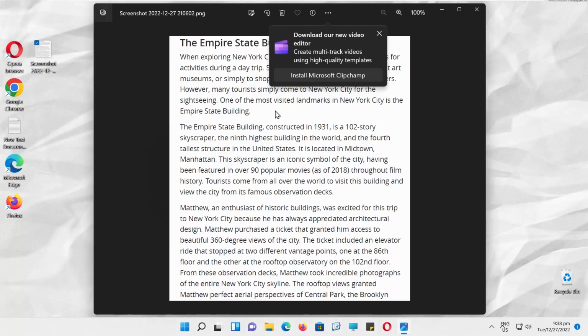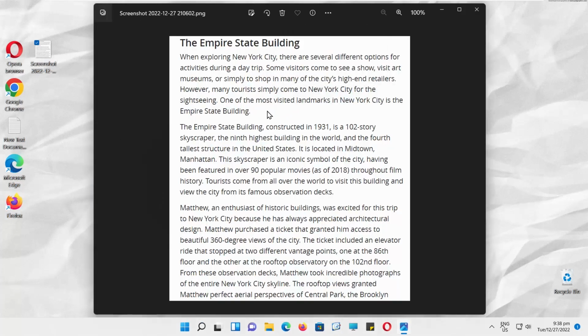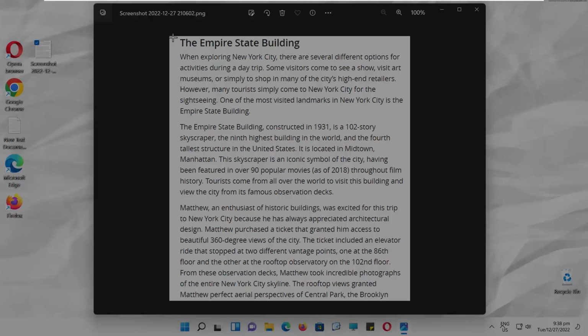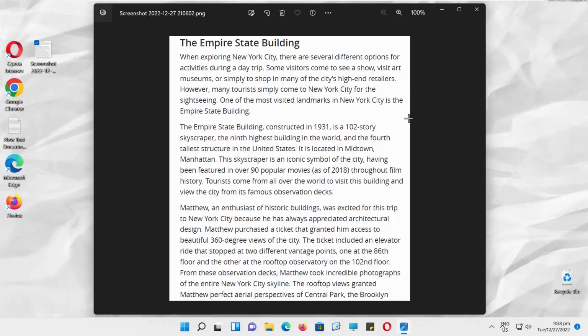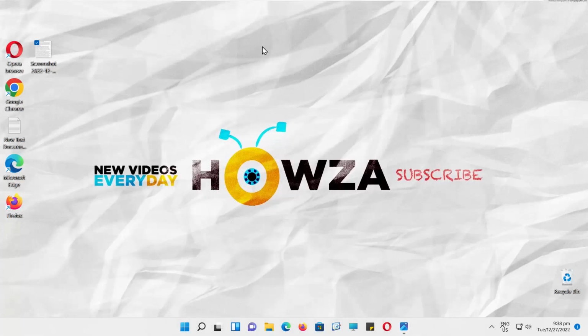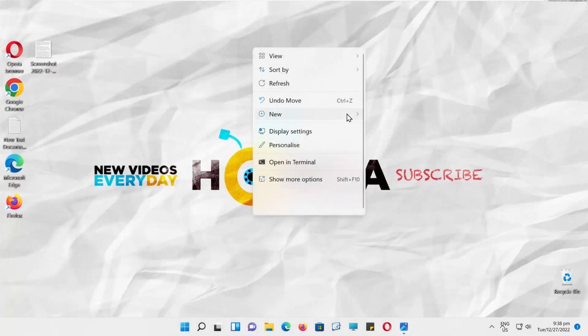Open the image that you need. Press the shortcut to activate the tool. Select the area that you need from the image. Copy the area. Open the text document. Paste the text.